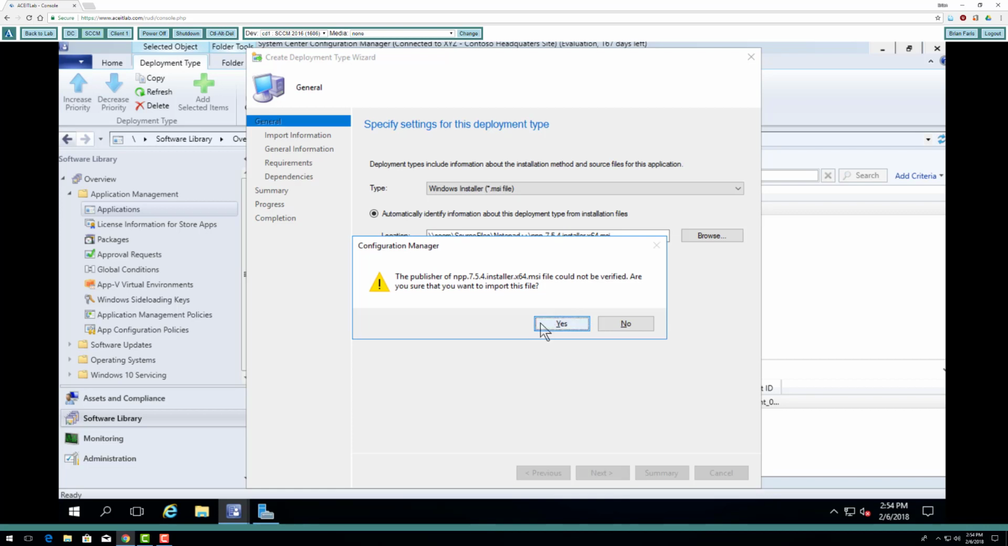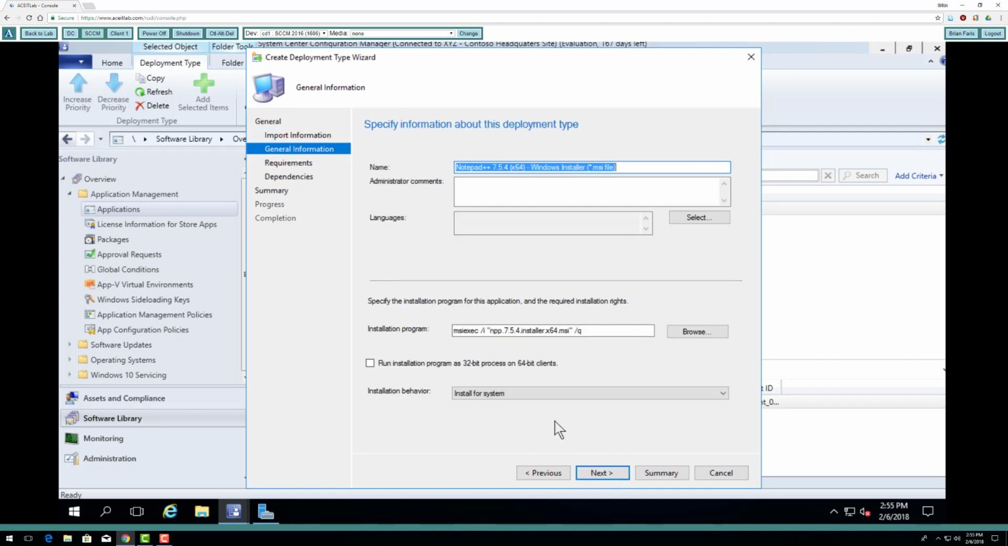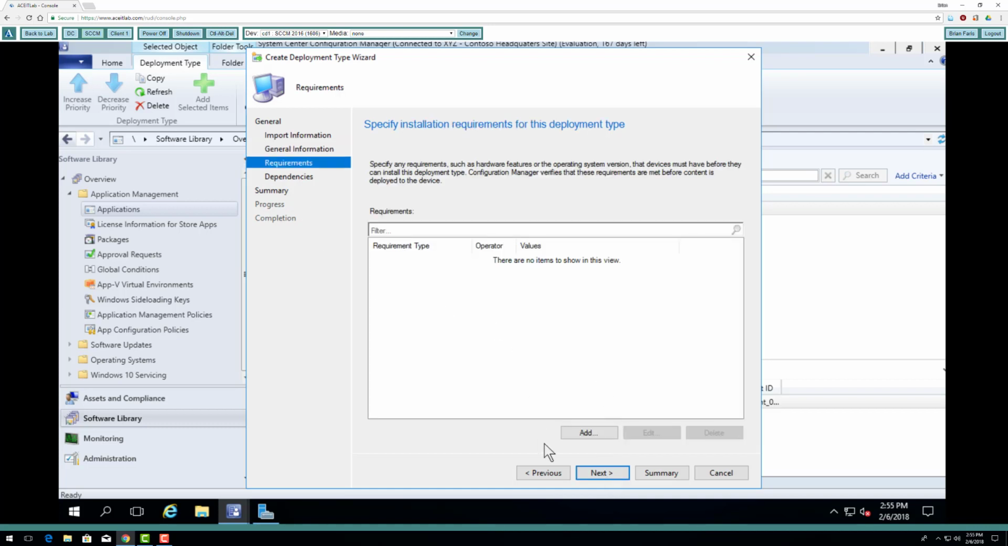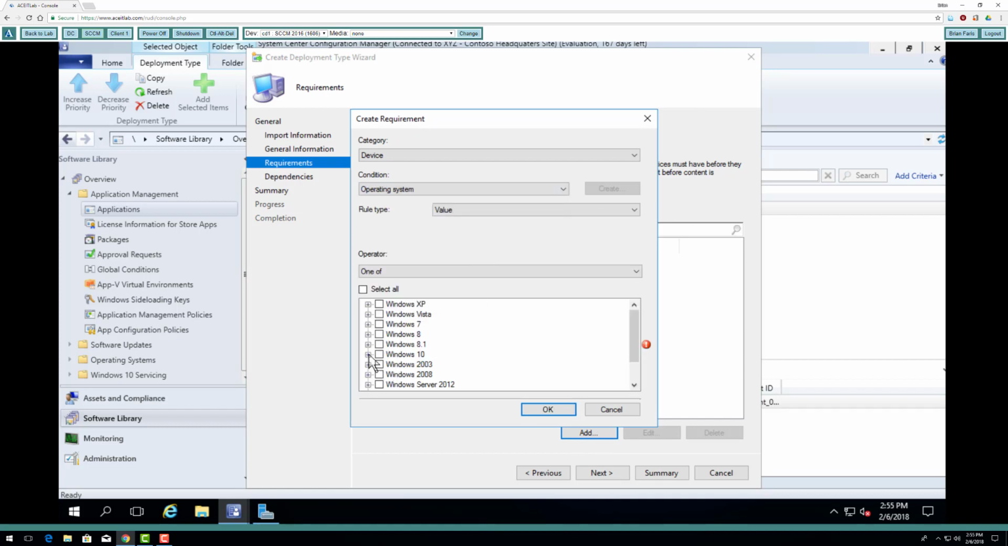Okay, sorry about that. We can't verify the installer because we can't verify the publisher because there was no signature on this installer. That's fine. Click next. It's going to install. It's going to figure out what it needs to do for the installment. We can add some requirements here. Again, the last one was for a 32-bit system. So this one is going to be for Windows 10 64-bit.